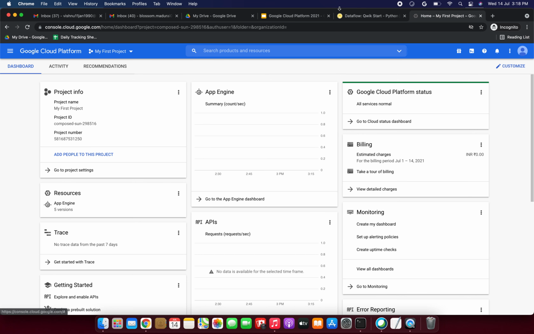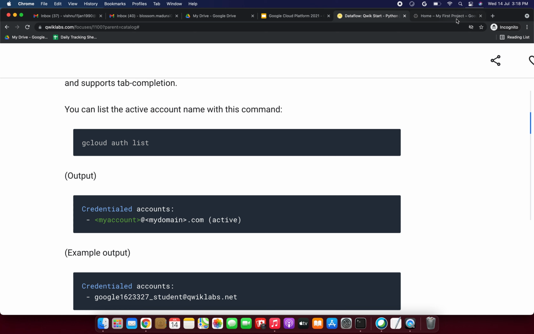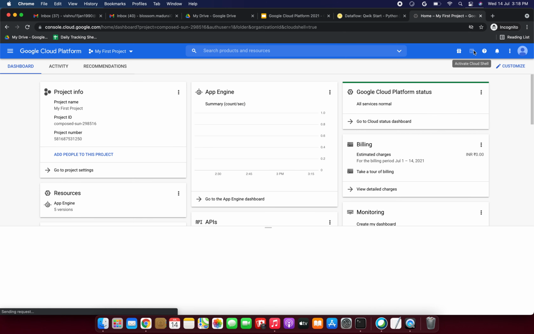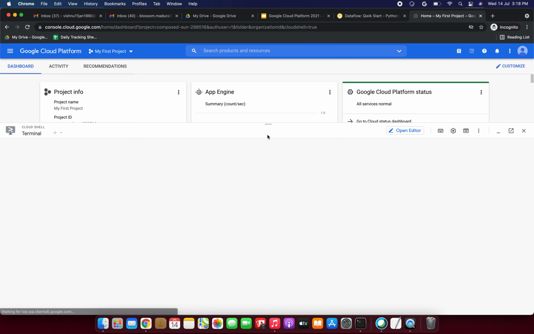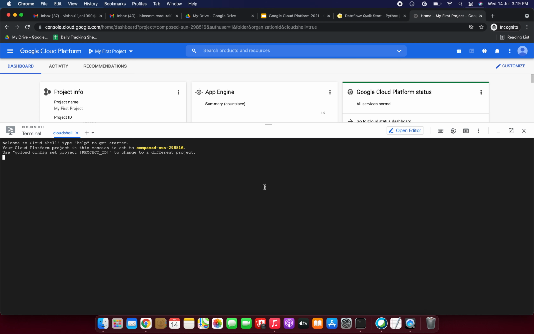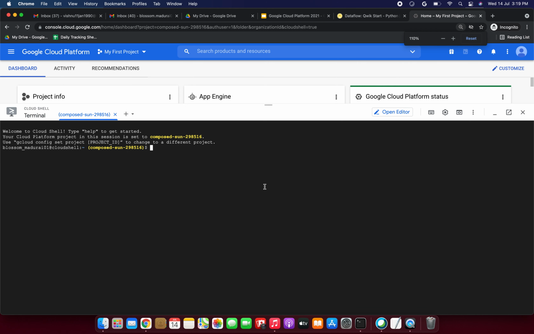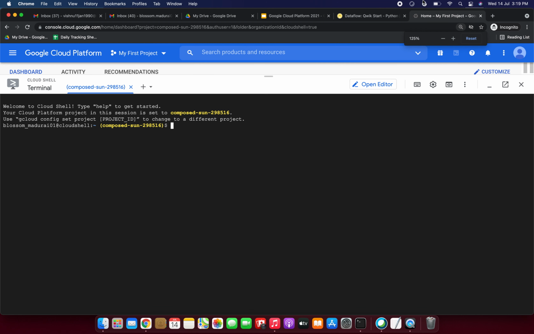Now what we are going to do is click Cloud Shell, activate the Cloud Shell. We are going to run a few commands. It is provisioning our Google Cloud Shell machine right now. It is connecting now, the terminal is connecting. Okay, so I'm enlarging it for you.